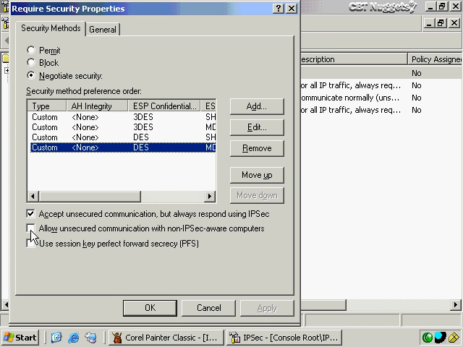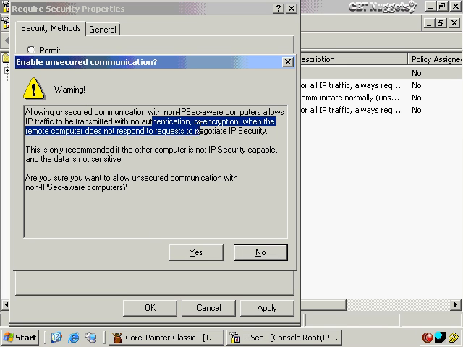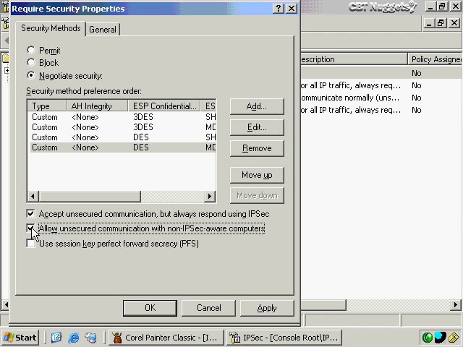Now that sounds pretty insecure, and in a way it really is, but you have to use that in some situations where you have a mix of computers on the network where some, like NT4, Windows 95, will not be able to communicate using IPsec. So this is just the lesser of two evils. And if you click on that, then you get a big warning here saying you're not going to get any authentication or encryption and so forth. Are you sure you want to do this? Yes. And then that's what you have.